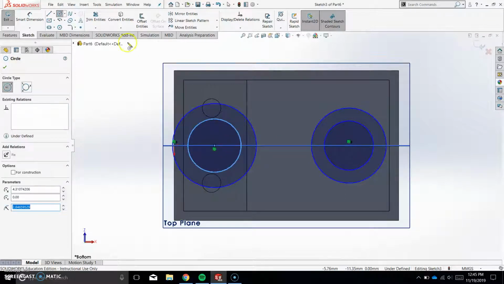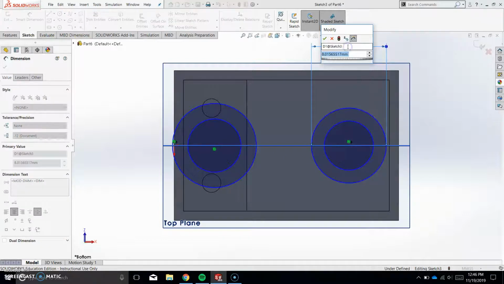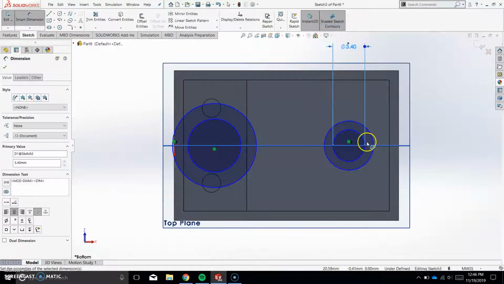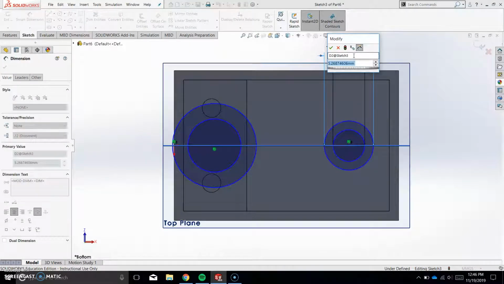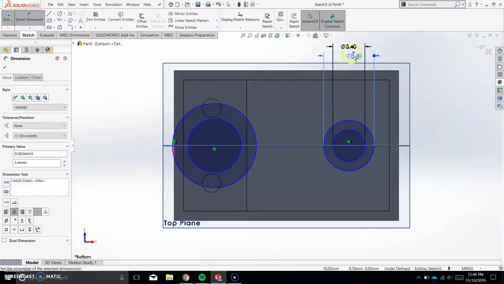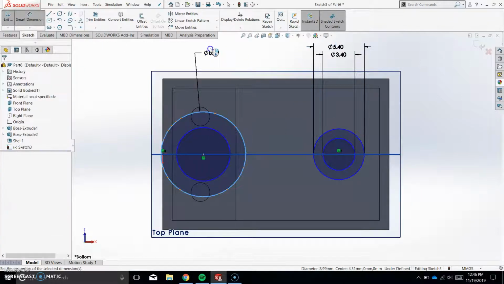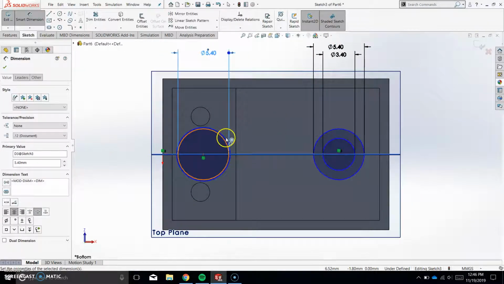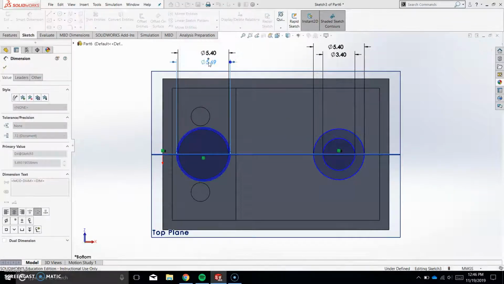Okay. All right. Now click on Smart Dimension. This dimension right here will be 3.4. This one right here will be 5.4. Okay. It should be something like that. And I'll do the same thing for this one. This one will be 5.4. And then that one will be 3.4.